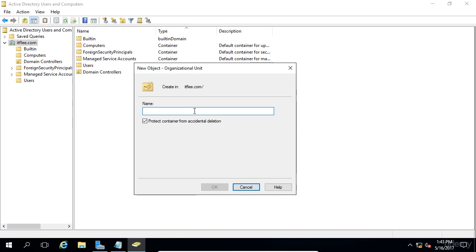So what you need to do is type in the OU that you want. And I'm just going to type in Test OU, since this is just a test, and it's just for demonstration purposes. Now notice this little button here. It says Protect Container from Accidental Deletion. You almost always want to leave this checked, unless you plan on deleting it very soon. But we're going to delete this OU very soon, but I still want you to leave this checked because if it is checked, there's additional steps you have to take to delete the OU. So now all we need to do is click OK.